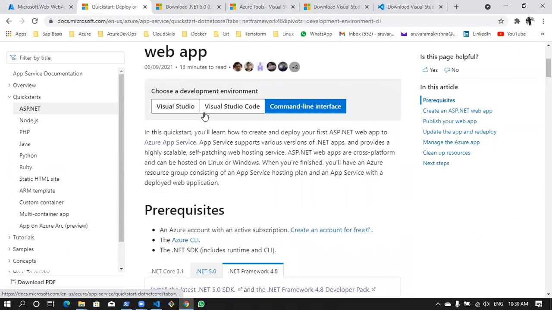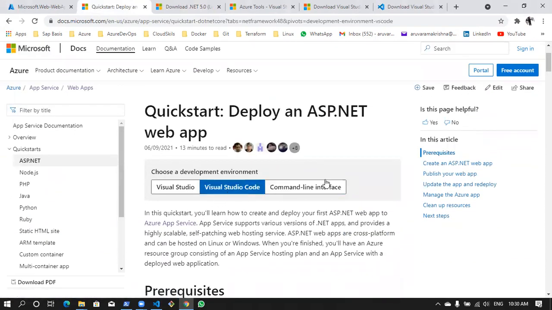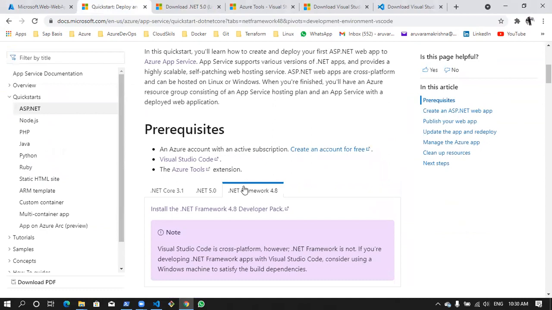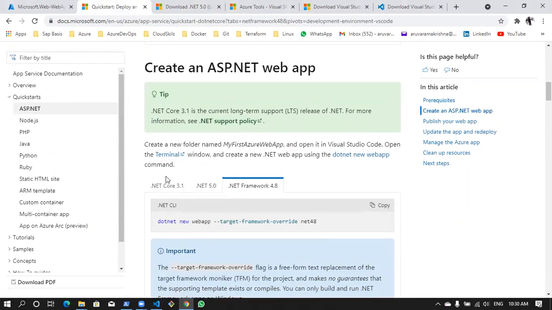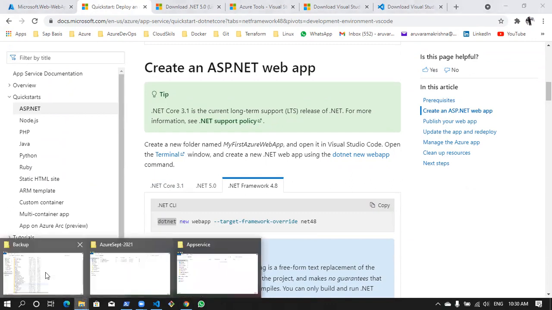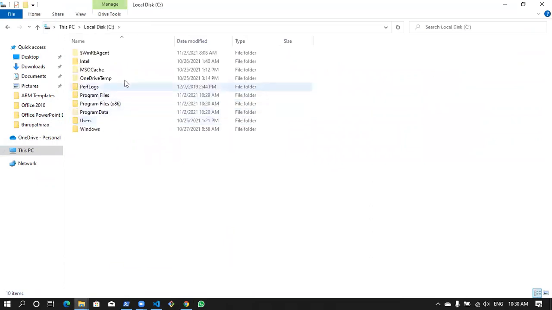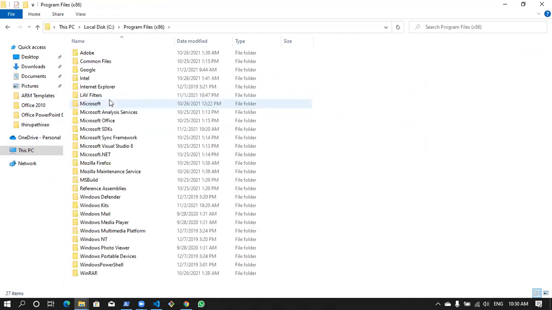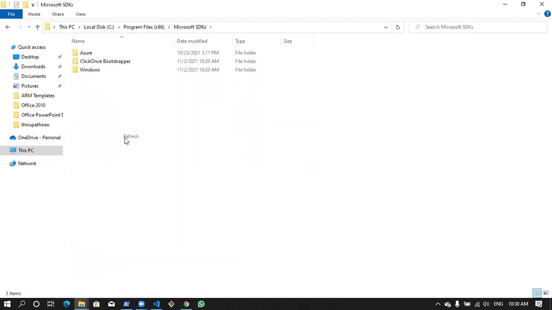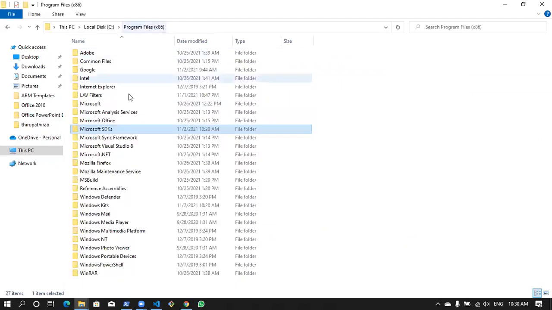I'll come back. So I was trying to do both Visual Studio Code and the command line interface. So I'm not sure why this is not supported on the system. Sometimes what we have to do is see whether this particular service is running or not. When you install this particular .NET, when you go to your C drive, within your C drive, in Program Files, somewhere here you could see .NET SDK, Microsoft SDKs. So within this, I should be having a .NET folder here.